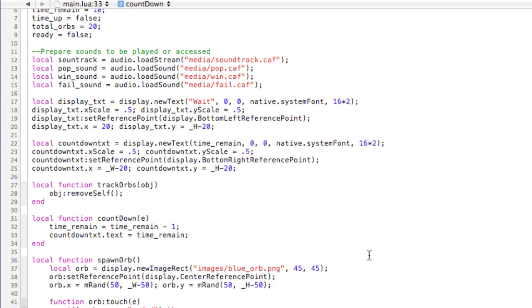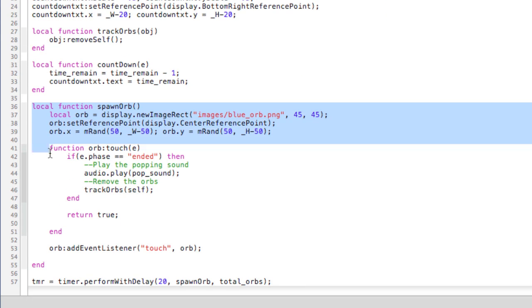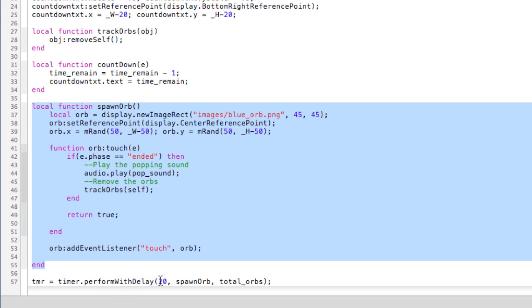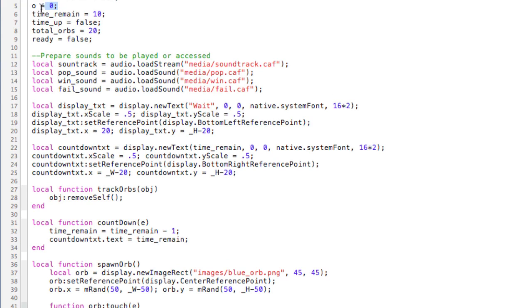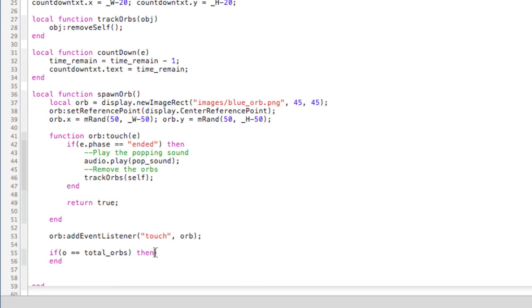To do this, we'll go back into the spawn orbs code. This code right now is set to run every 20 milliseconds and spawn the orbs. What we'll do is at the end of the code, we'll keep track of however many orbs have been spawned. When they've all been spawned, we'll create a timer. So then if, let's put the end, if O, which is the total number of orbs, not 0, but O, double equals total orbs. Okay, let's go back to the top. O is 0. The total number of orbs we're going to generate is 20. So if we generate 20 orbs, then we're going to create a new timer.